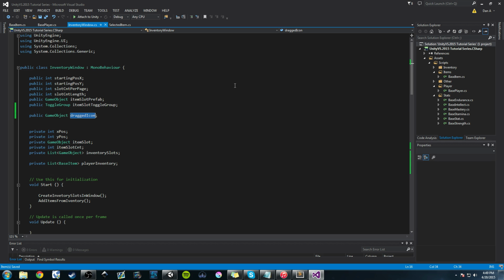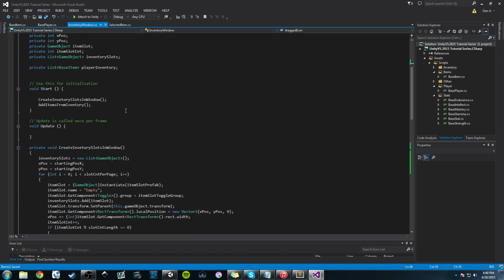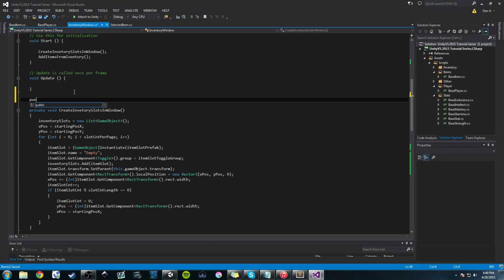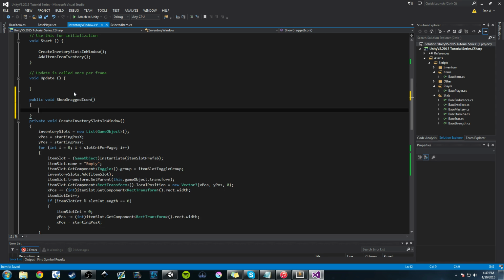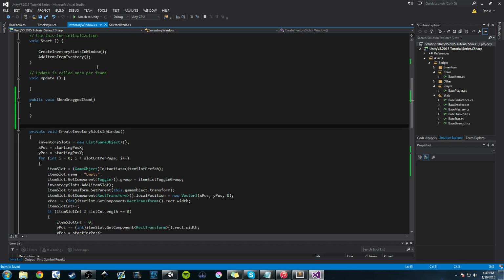And what we want to do is check if we are dragging, then set the is dragging variable to true. So there are a couple of ways we can handle this. We are going to create a public method. So we'll say public void ShowDraggedItem. We'll say item because we're dragging an item, not just an icon. Since this method is public, we can call it in our selected item class.